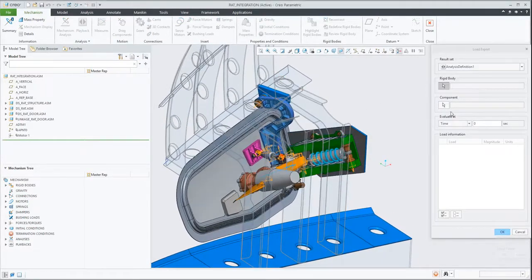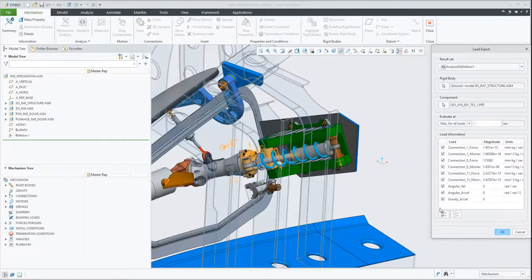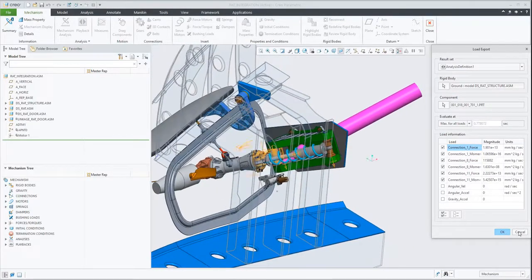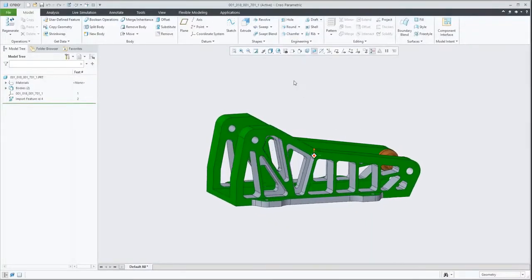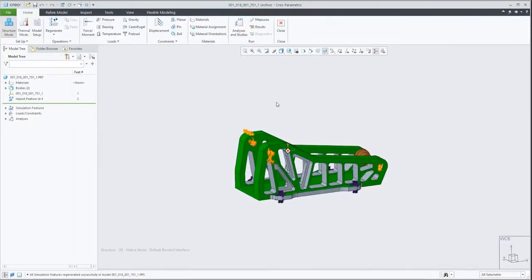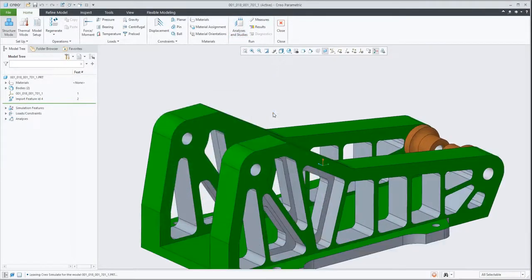Once we know the maximum loads, they can be transferred into the structural analysis in Creo Simulate. Here we select the loads that are important to us and transfer them into Creo Simulate. Looking at just the mounting bracket, we run a static structural analysis to see what the resulting stresses and deformation are.